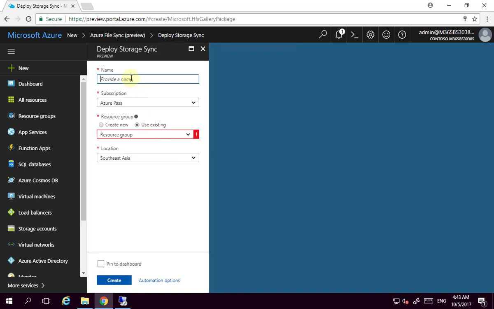And we just need to give it a name. So we're going to call this sync test for us, and change the spelling so we do get it right. All right, so make that sync test. Again, we're going to stick it in the same resource group, and it's going to be in Southeast Asia. So we'll go create there. That'll take a moment to deploy that for us.